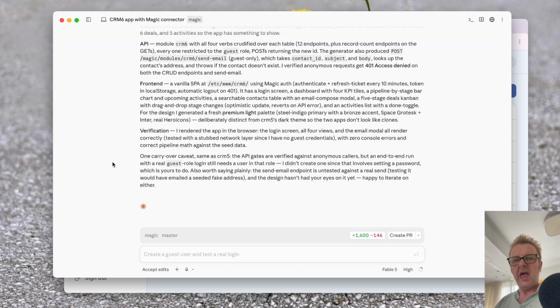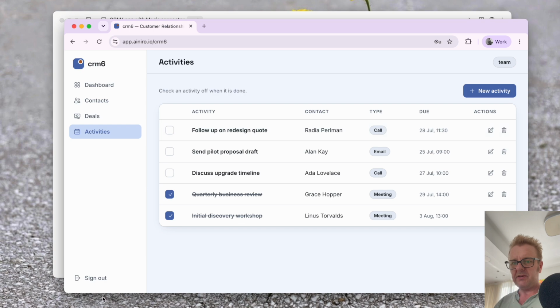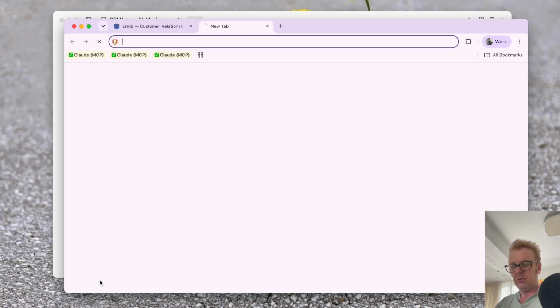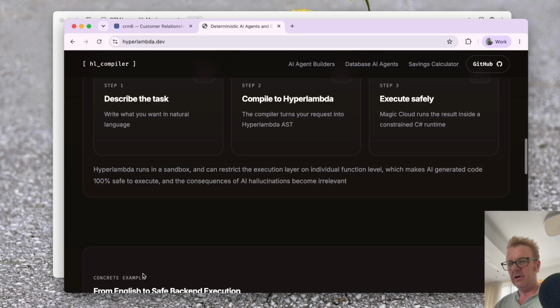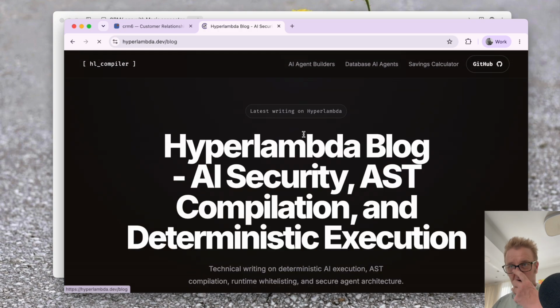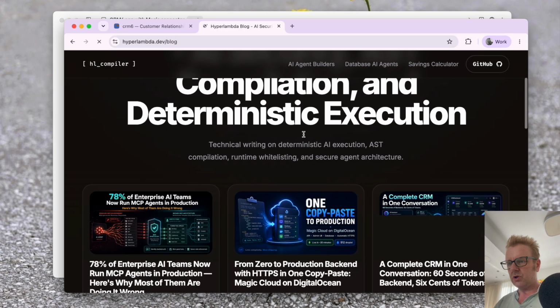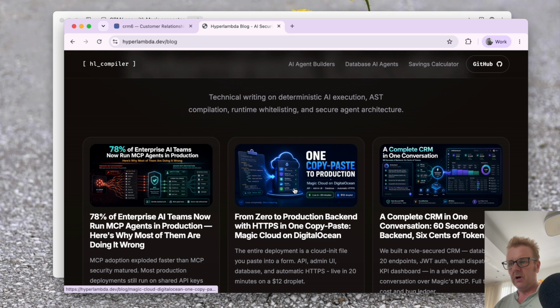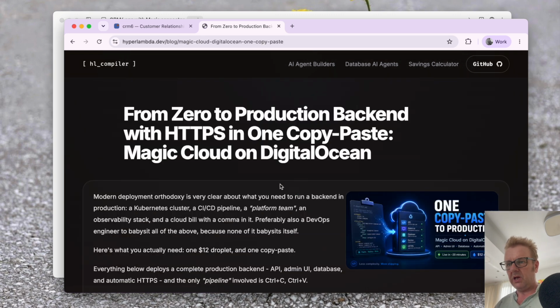And I need to emphasize, if you want to use Magic to build something similar, basically what you do is go to hyperlambda.dev. If you don't have a server anywhere, you can get a DigitalOcean droplet here from zero to production backend with HTTPS in one copy-paste, Magic Cloud on DigitalOcean. This is $12 per month, and it runs circles around your Supabase $25 per month subscription.